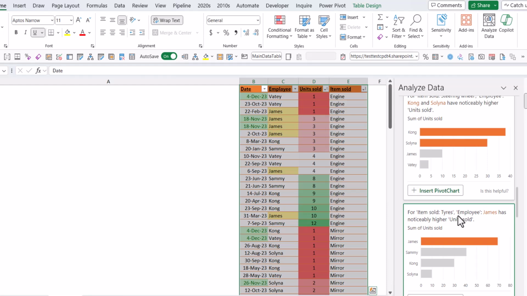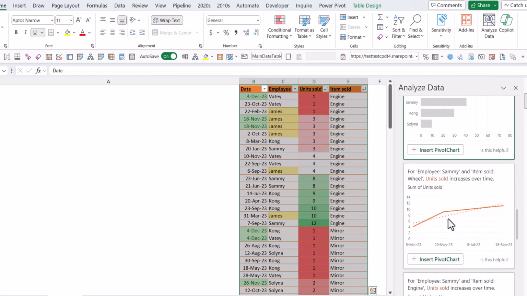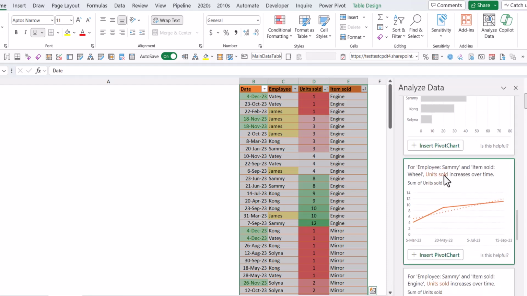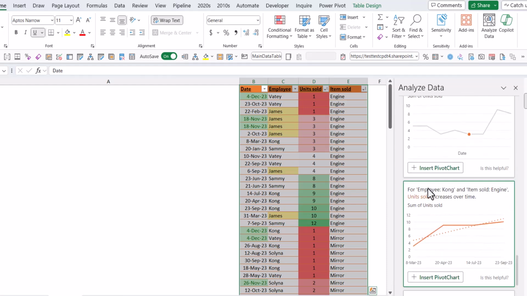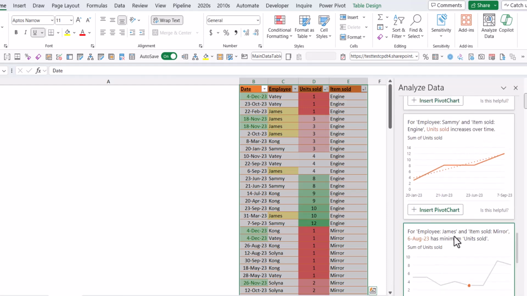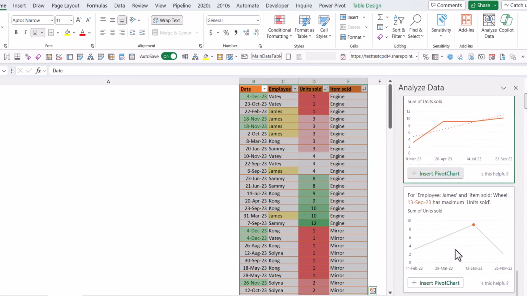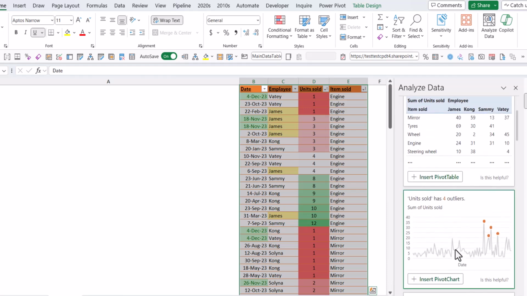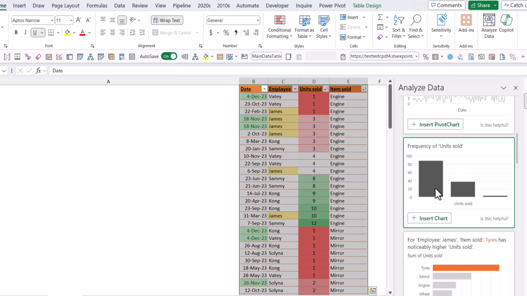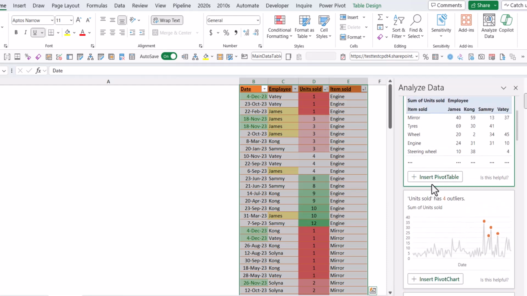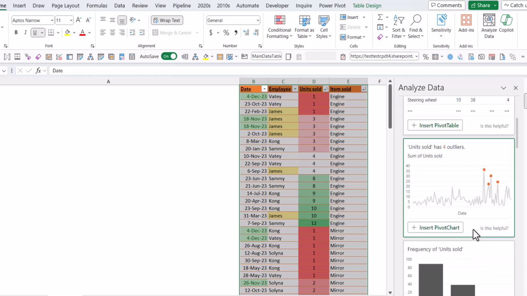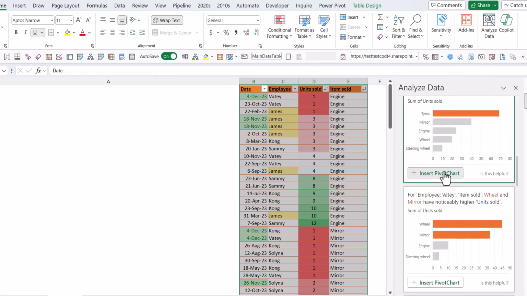And it can do things like who has noticeably higher, what is the trend for employee SAMI. This one is a kind of minimum results, histograms, other things as well. It will do frequency diagrams and outliers. So these kind of things it can do just by Analyze Data. You don't have to ask for the prompt. And if you like the one that you see, it works the same in both ways.